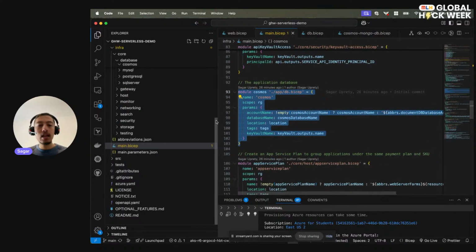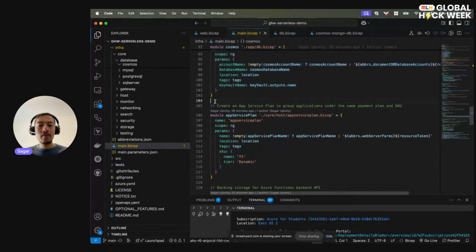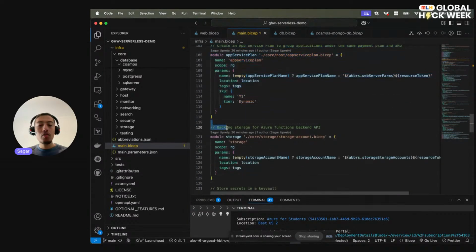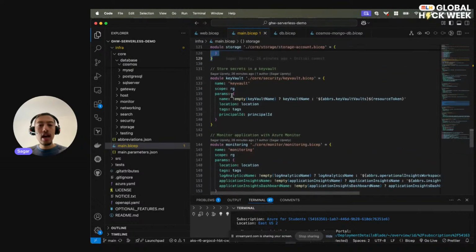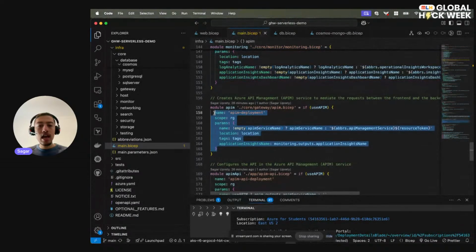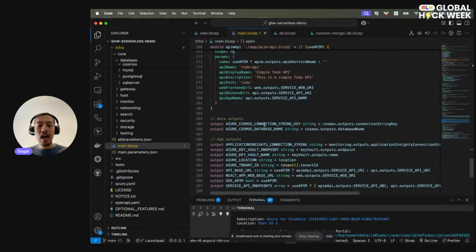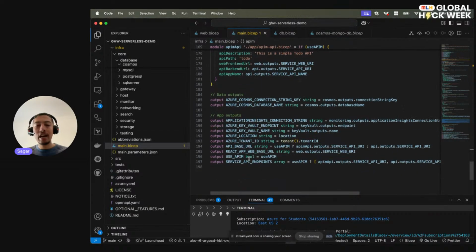So the database is now being created, and then we have the app service plan module. We also have a storage module. We also have a key vault module to store our connection string. We have a monitoring module in the same way. And we also have, I will come back to all of this in a moment, an API management module. And finally, we have the outputs of all the other modules that we need.